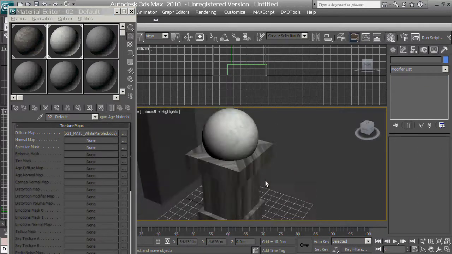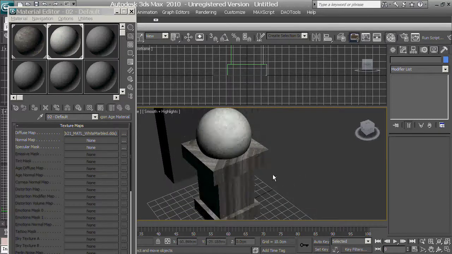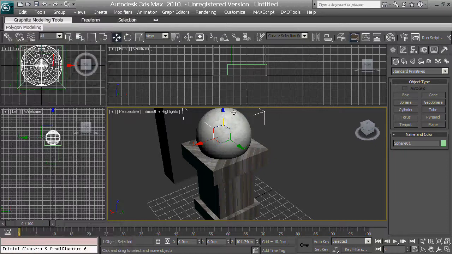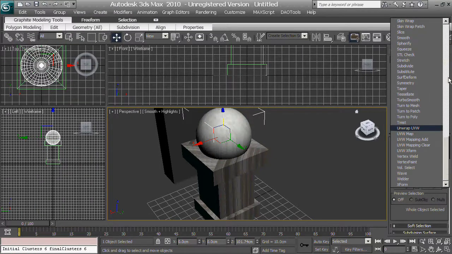Lovely. Right. You need a UV unwrap for everything in your scene, not just the things that you need to modify. So although I'm not changing this ball, I will still apply a UV unwrap. So there we go.